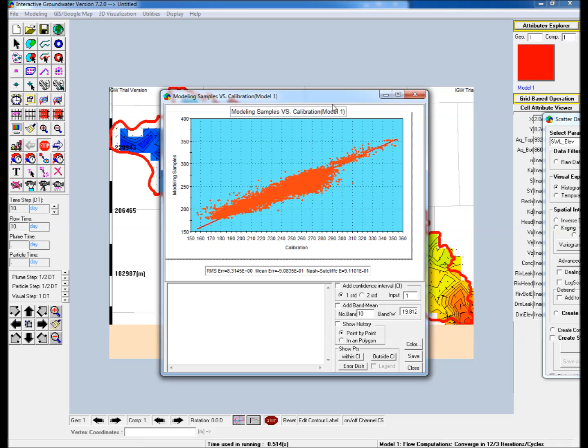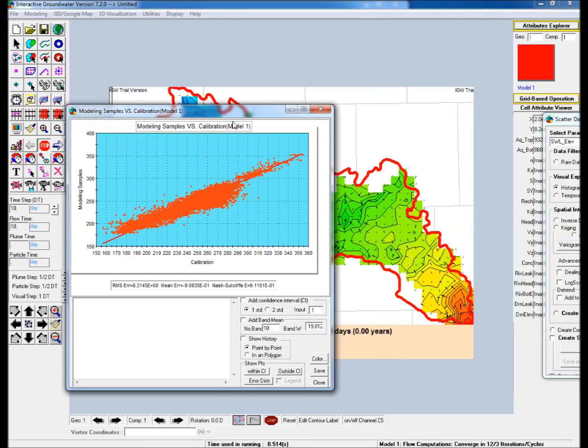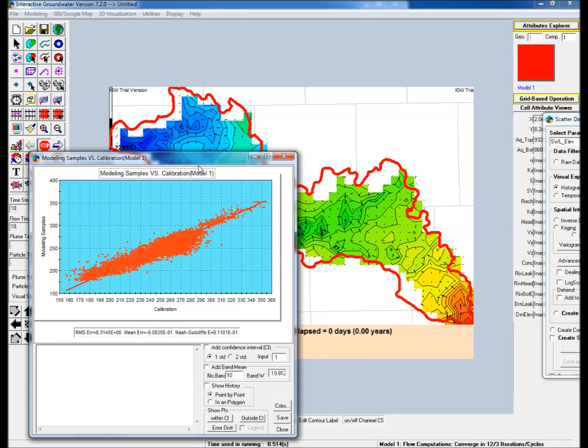A calibration plot showing the simulated head versus the measured static water levels will appear. Note the general agreement between the simulated and observed heads displayed in the plot. Also note that the RMS error, mean error, and Nash-Sutcliffe coefficient are displayed below the plot.